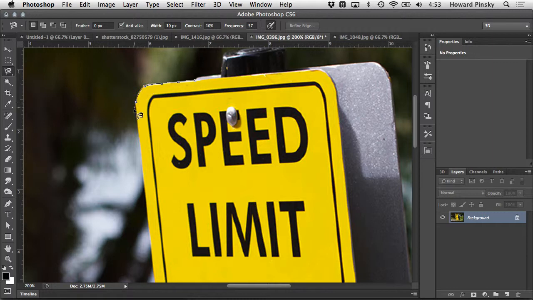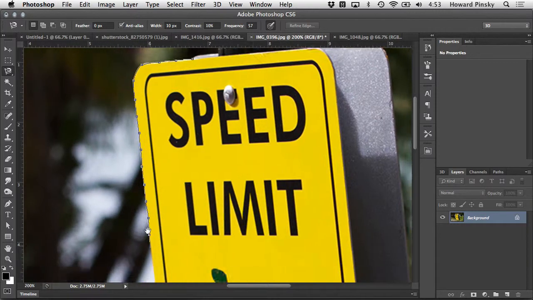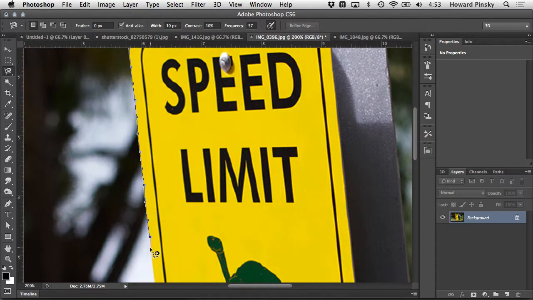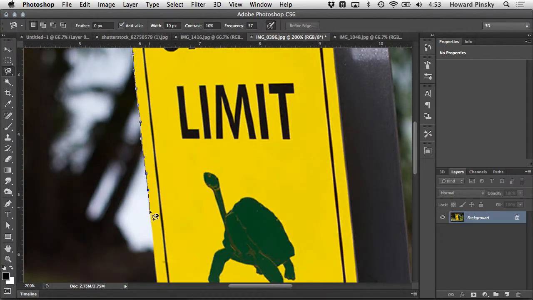Once you make your initial point by left-clicking, simply move your mouse slowly around your object. And as long as the edges of the object are quite defined, you should see your selection path being created. And to complete the selection, either make your way back to the beginning or double-click to close off the selection.